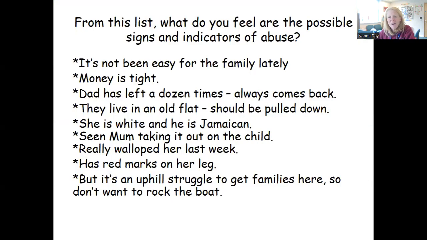Now I'd like you just to have a look at this list. And from the list, I want you to just see if you can identify what you feel the possible signs and indicators of abuse are.